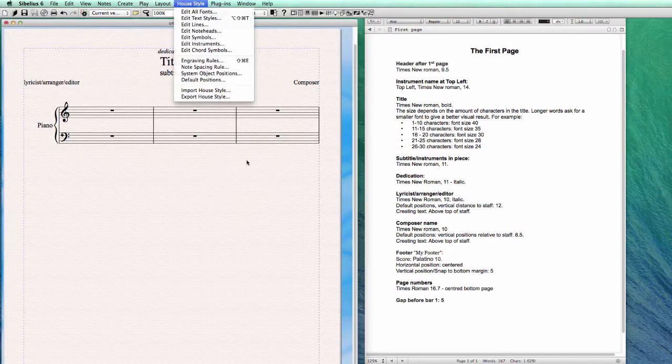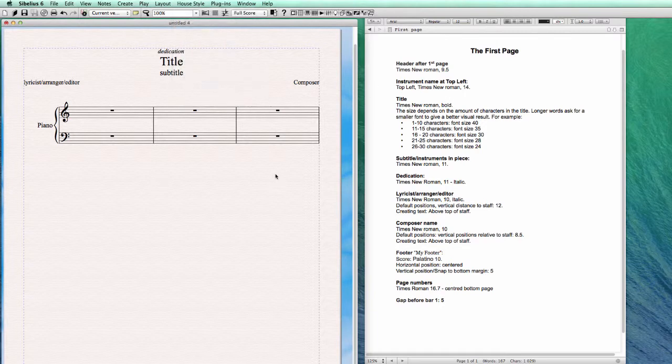And that's the beauty of this. You can do all the things you need to do only one time. You can export it as a house style and then later import this house style again into the next score.